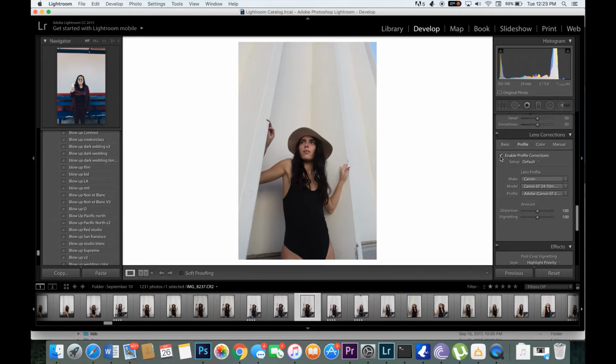Oh yeah, I probably have to show what I did right now. So I just enabled profile correction. You can do that for some pictures. I was shooting at 24 millimeters, so what it did is basically rearrange the picture, because when you shoot at a wide focal length, you distort your picture because it's wider than it should be. So this helps you gain back some of that distortion that you lost. I don't know if that makes sense.